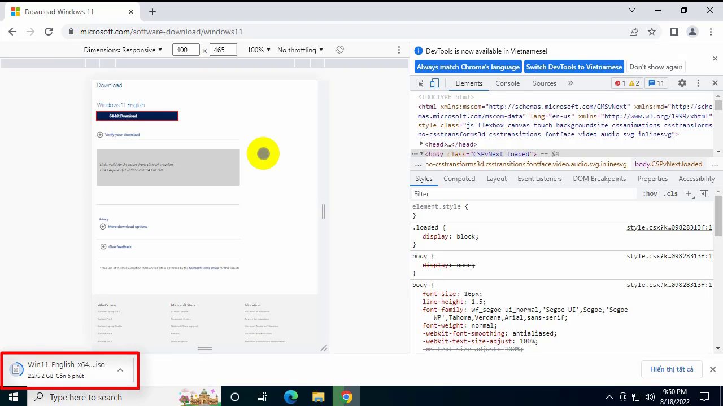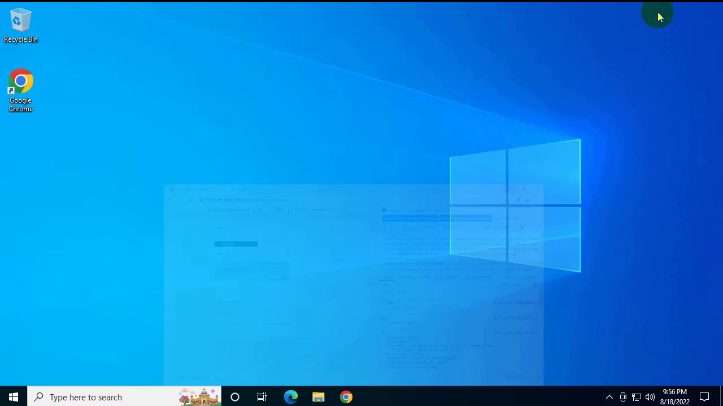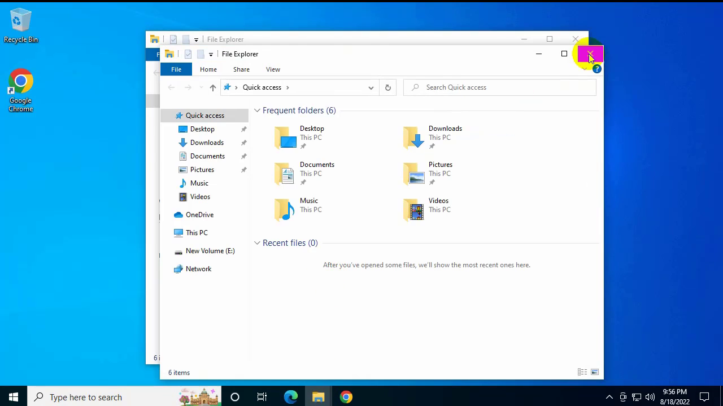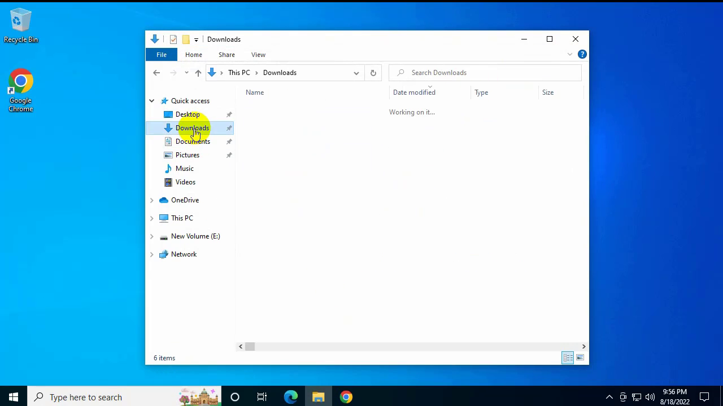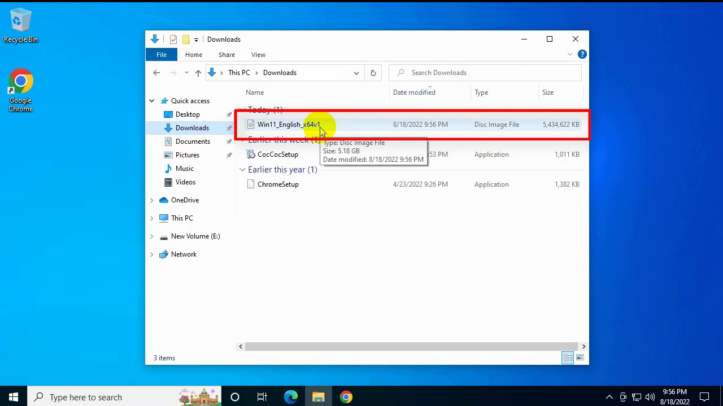Depending on the speed of the network, the download time will be fast or slow. Due to the long download time, we will speed this up. After the download, it will be in your computer's download folder.